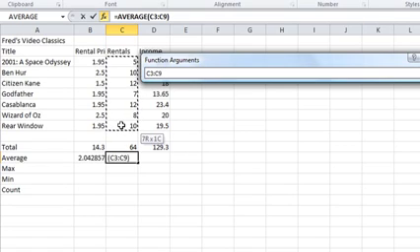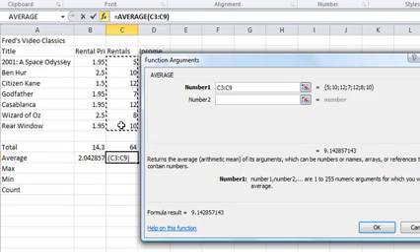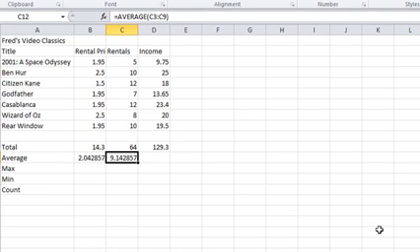Once I'm happy that I've got the correct range, release the mouse button. The function argument dialog resizes to its original shape. And before I click OK, I'll just point out that you can actually see the results of the function before you finalize it. So you can go ahead and reselect if you want to do that. So click OK, and there we have the result.